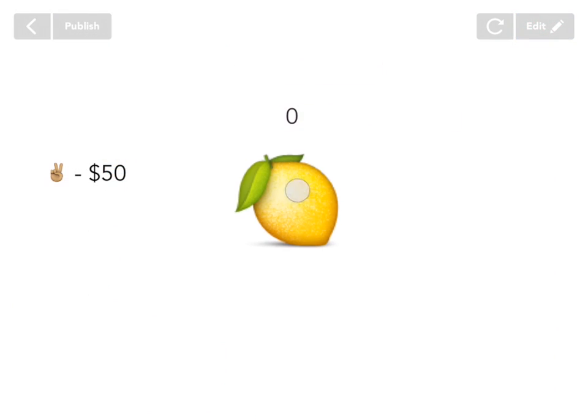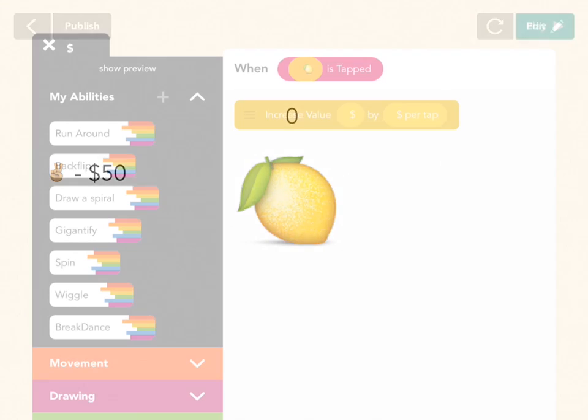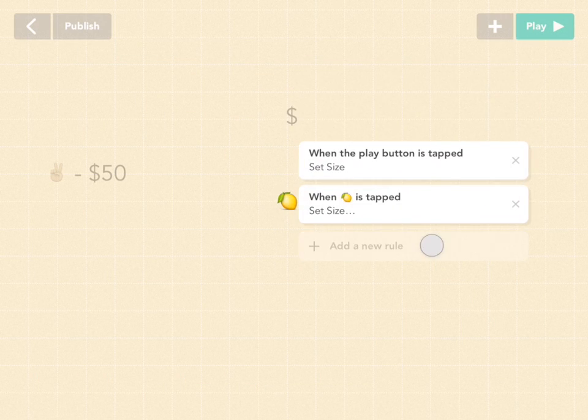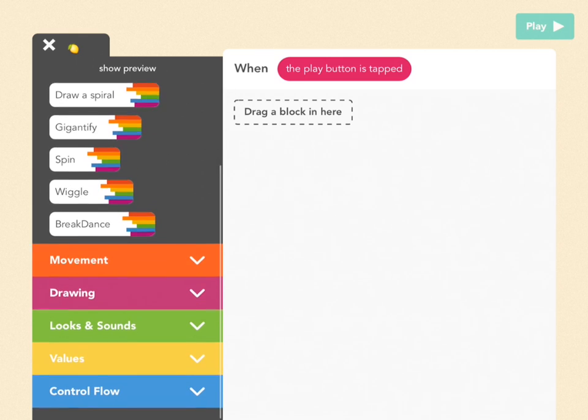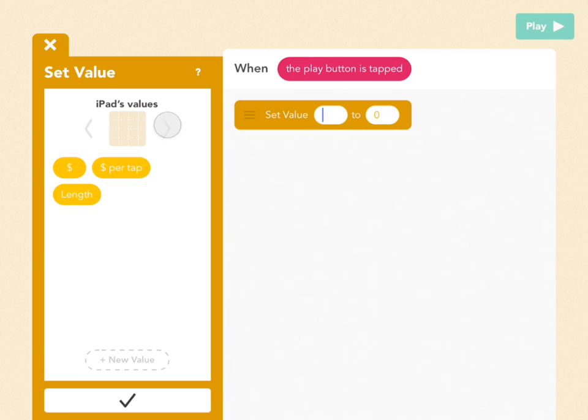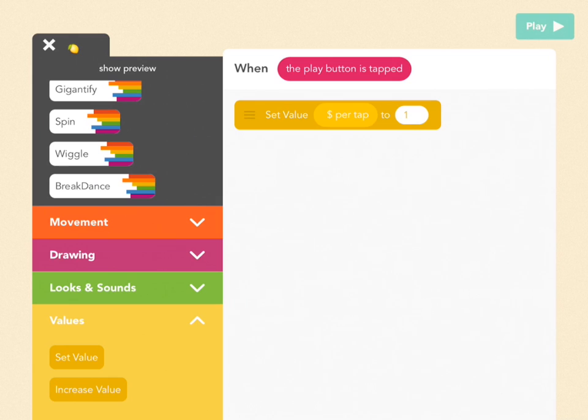Uh-oh, there's a problem. Do you know what it is? Every value starts out as zero, and right now we're increasing this number by per tap, which is zero. Once we get this, it turns into one, but we actually want this to start as one so that when we tap this, it becomes two. So let's go back to edit and get out of here. Then let's go to the lemon and let's add a new rule. When the play button is tapped, let's set the value, go to values, go to set value, drag it out, and then find your per tap value and set it to one. This way we're making a dollar per tap in the beginning as opposed to $0 per tap.